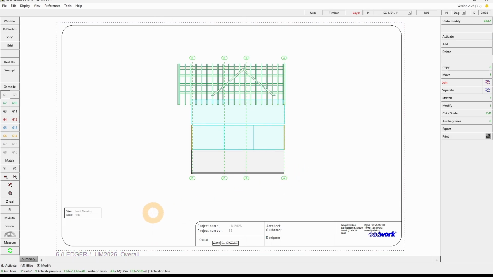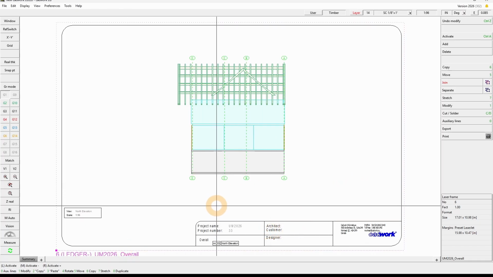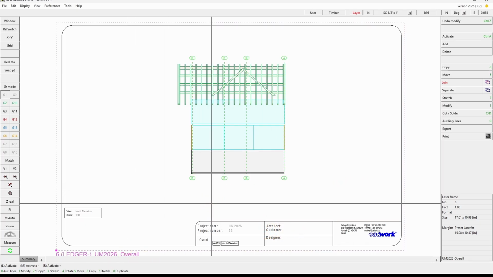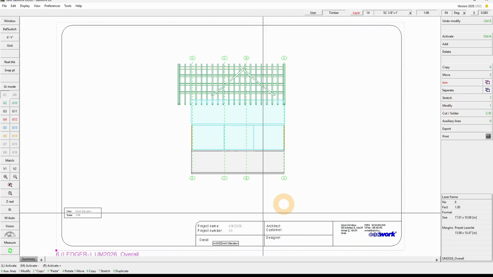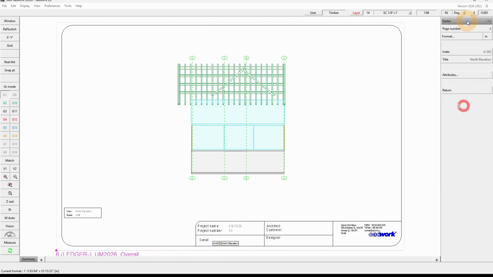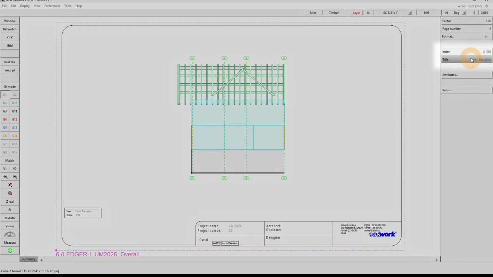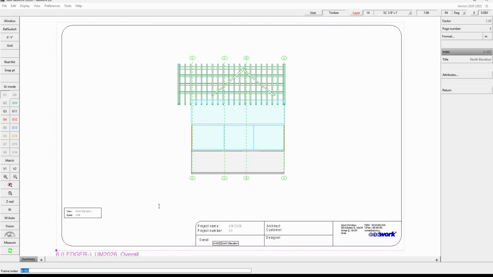This information, title and index, are actually attributes that are assigned to your printing frames, whether they are laser frames or plotter frames. This information will be found as any attribute. Once you activate the item, go to modify, and you will see two new fields, index and title. You can set them here manually, and we are going to look later in the video at how we can automate these fields using the layouts and the auto export from the 3D module.